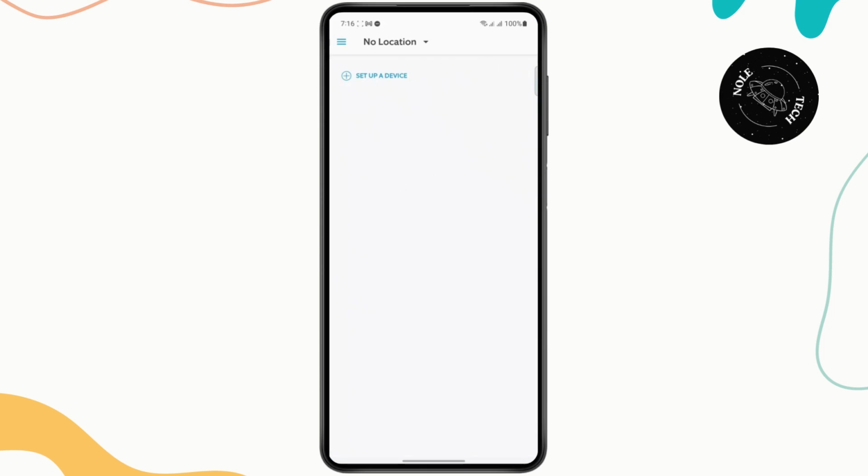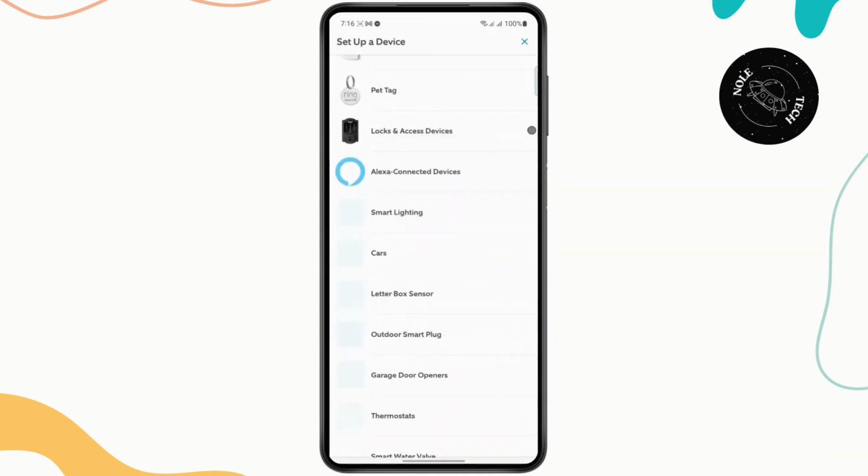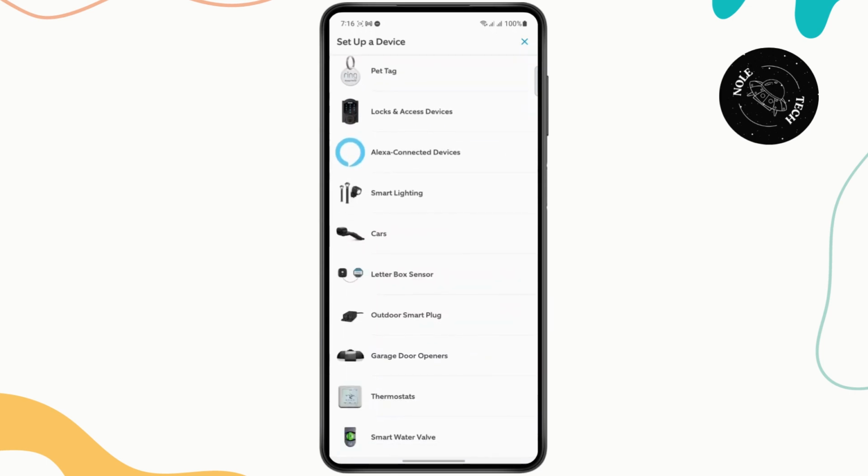And after you have registered your device, including your phone number and your email, you will be logged into your account. And if you have set up any device like a camera, doorbell, or anything like your pet tags and all of these, it will show up on your home screen.